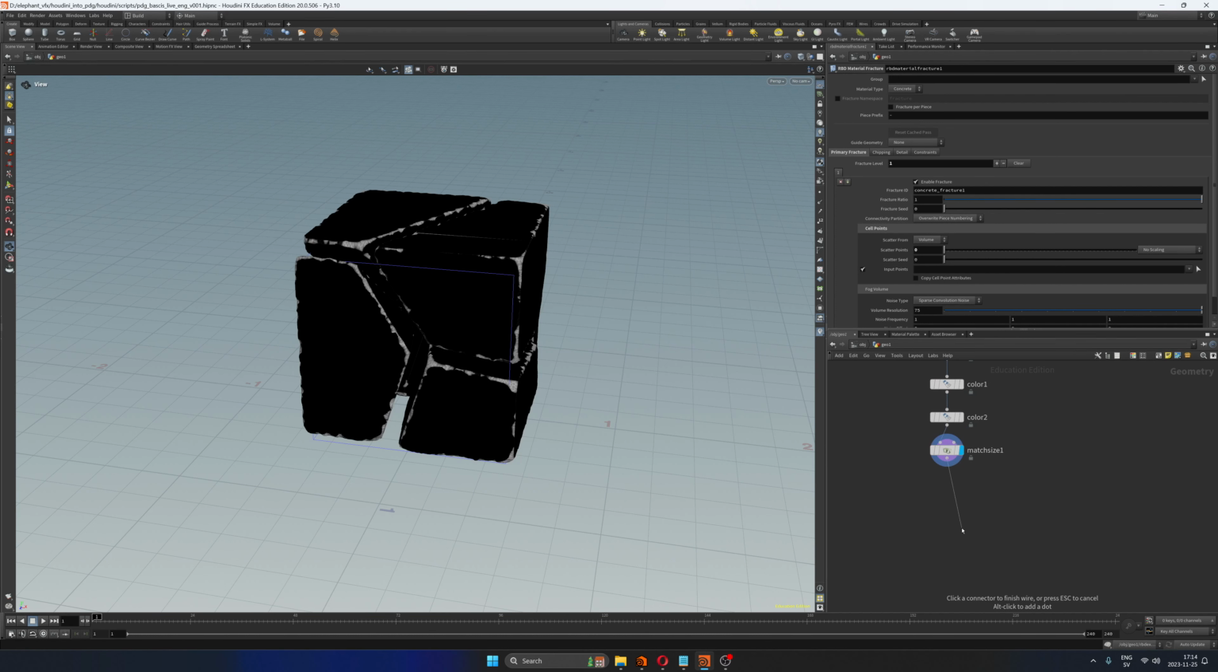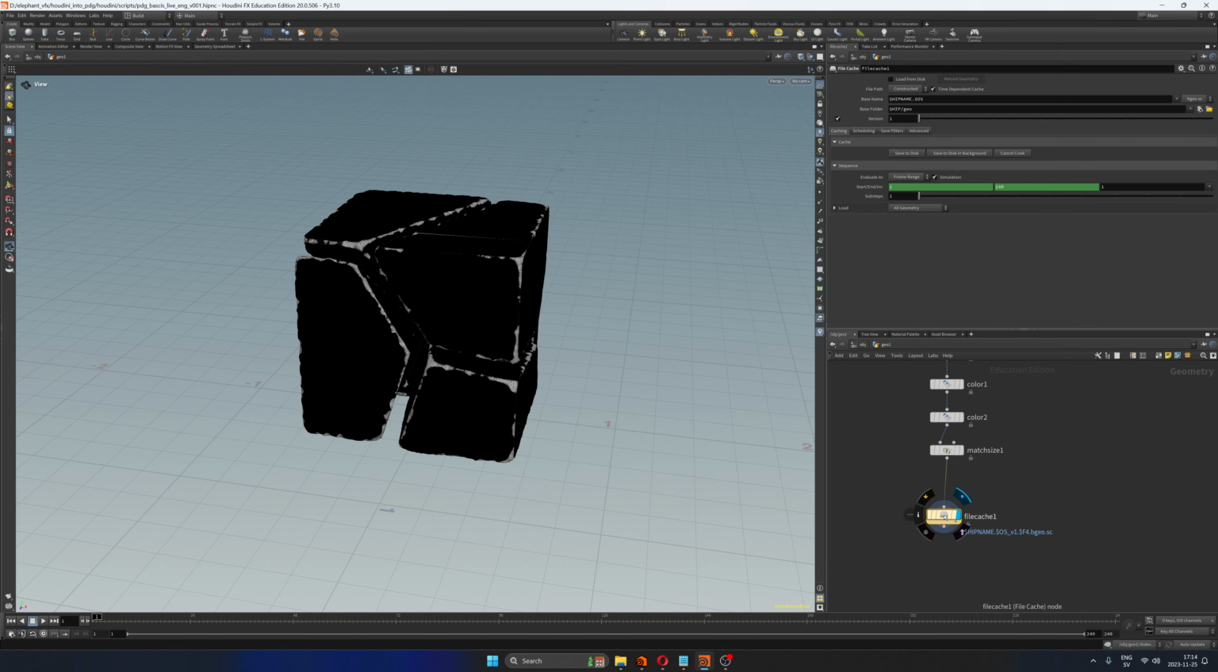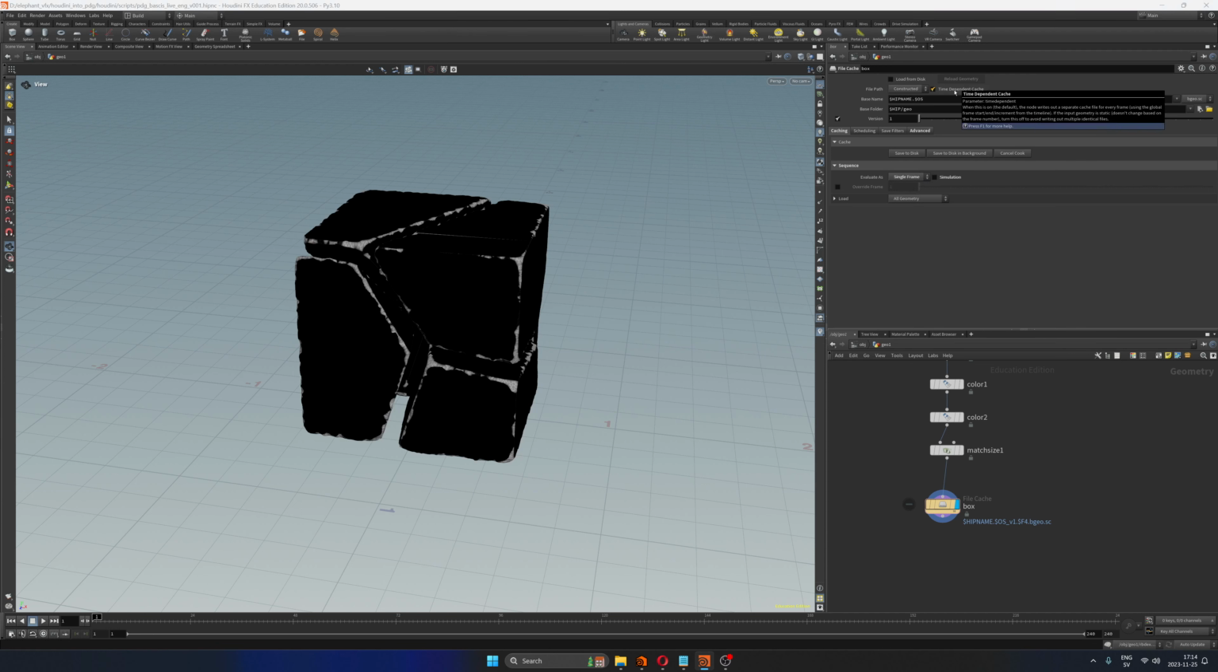Okay. Now I'm going to add a file cache, and I'm going to call this one something like box. And I don't care about simulation or animation here. This would be a static asset. So let me disable the simulation, set this one to single frame. I don't want this to be time dependent.